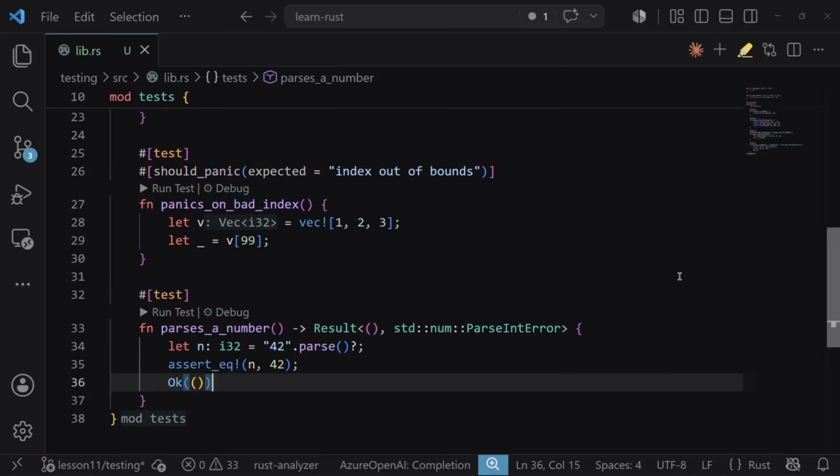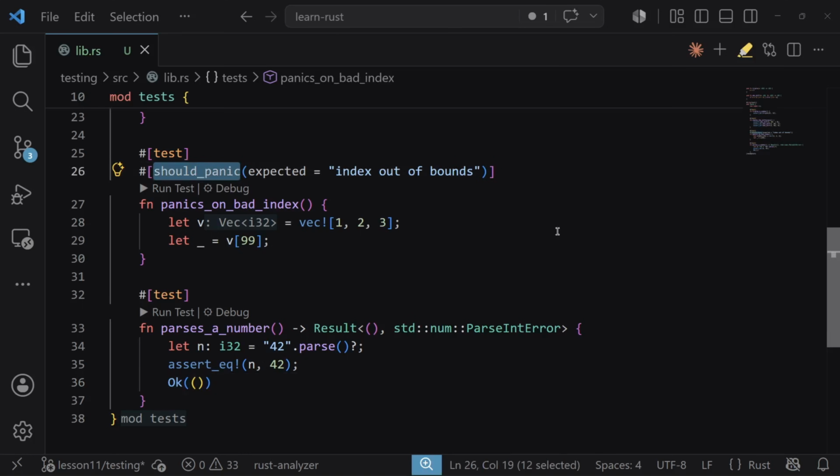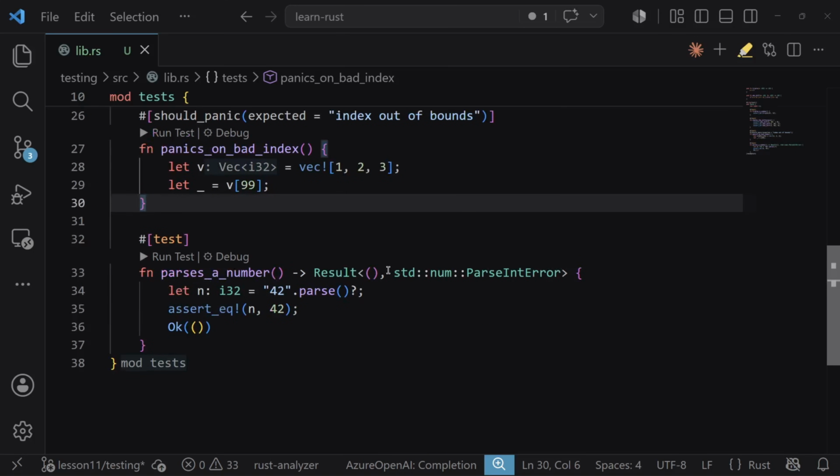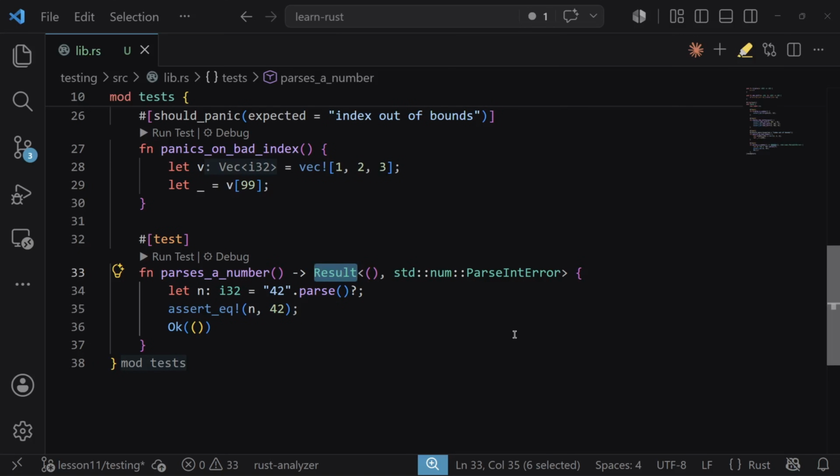So the first test uses the should panic attribute there, to confirm that reaching for an index 99 on a 3-item vector is going to actually panic. And the second test shows a handy trick that I mentioned, that this test actually returns a result. It then lets us use the question mark operator right inside the test. So instead of unwrapping the task and risking a messy panic, the question mark quietly turns any error into a failed test. It keeps the body clean and it still fails loudly should something break.